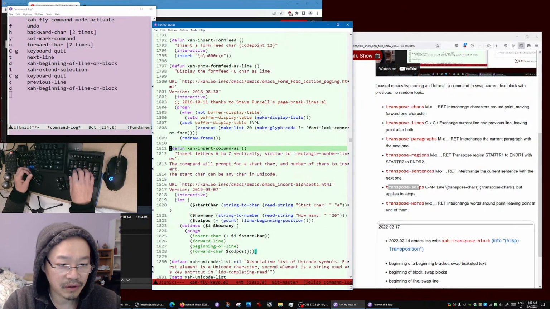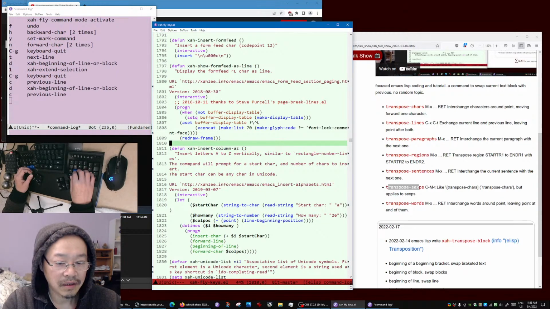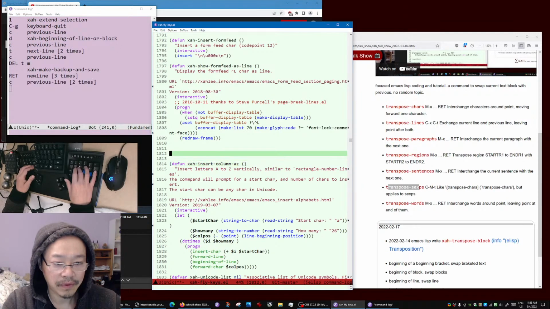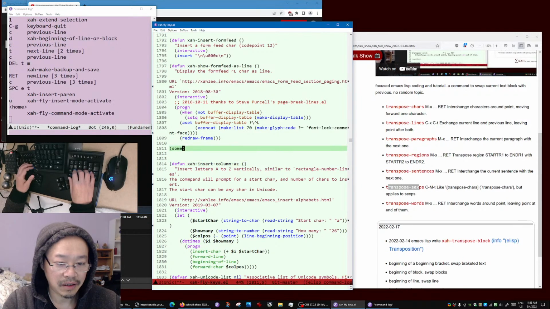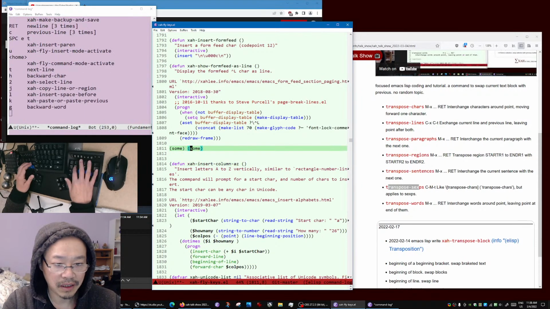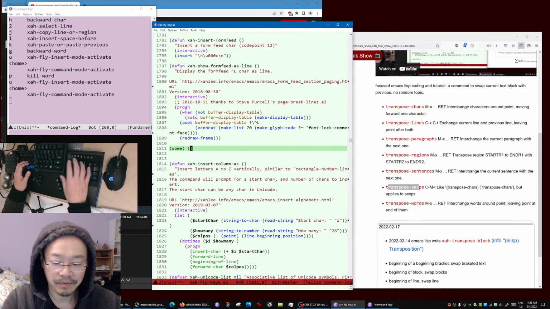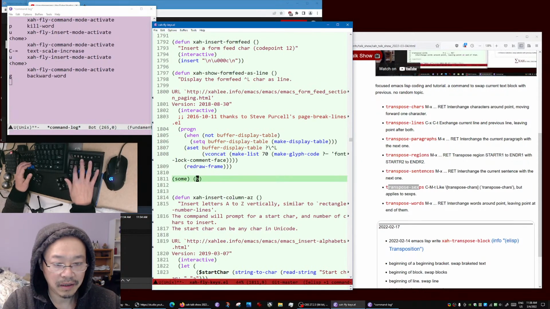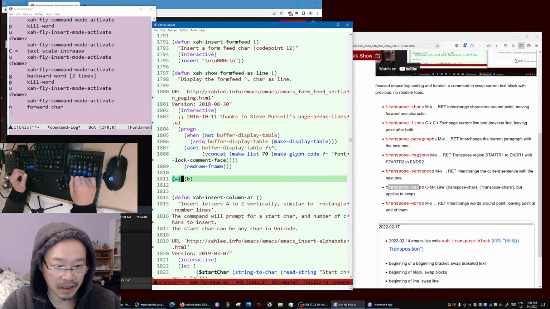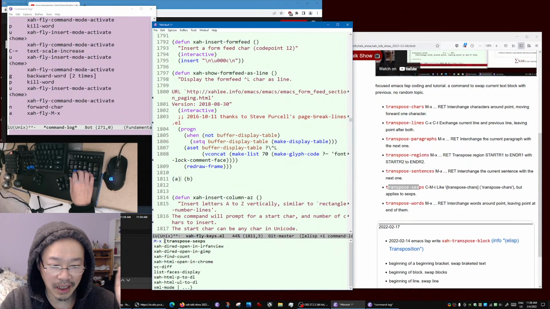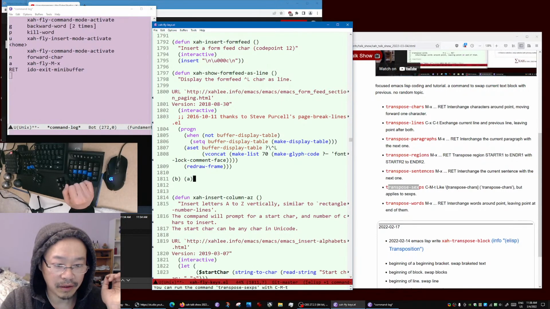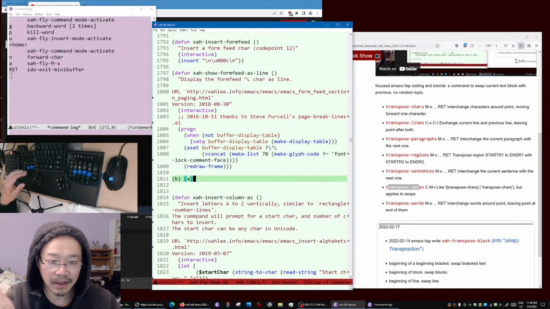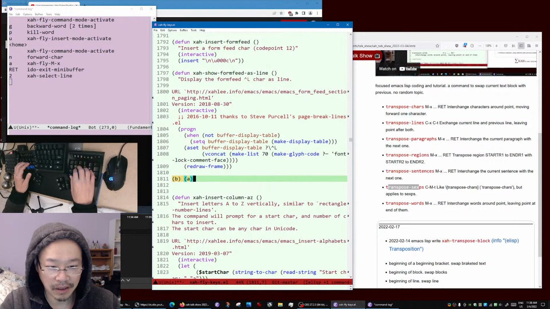If I put the cursor here, okay, let's do something simpler. Make a backup. Let's do something so we can see. So this is B, this is A, and now we put the cursor in between them. Now I call transpose sexp. Do it. You see A and B are swapped. That's what transpose sexp is.